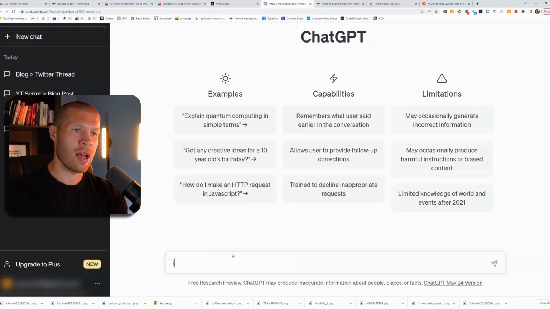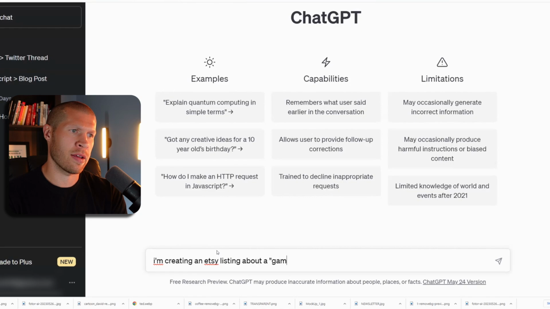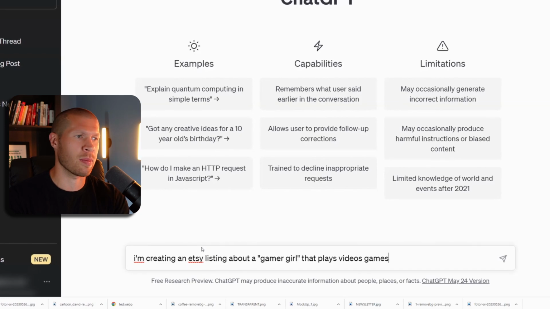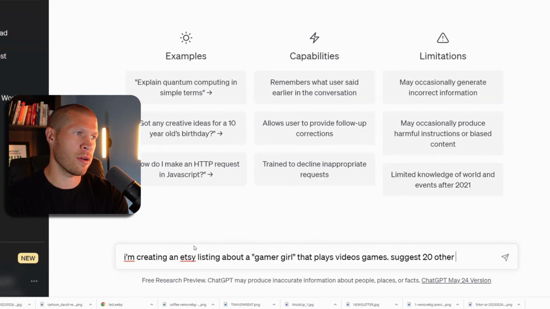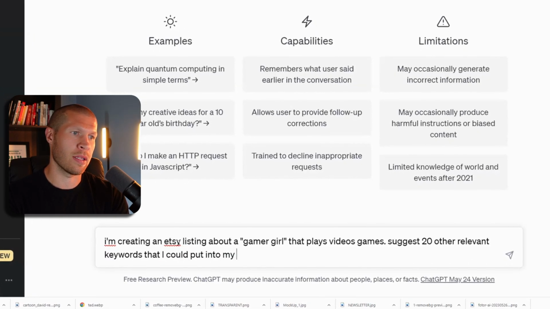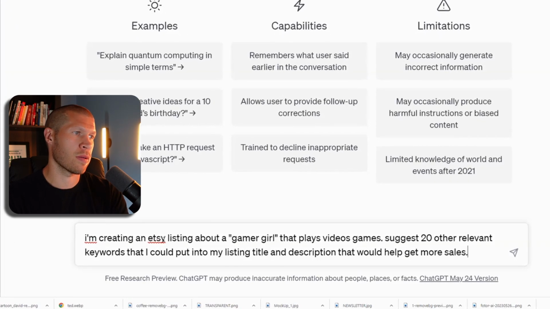And now, since we don't have another proven Etsy design to use their SEO and model after, what we can do is ask ChatGPT to come up with good keywords that we can then put into our listing. So for example, if I go to ChatGPT and I say, I'm creating an Etsy listing about a gamer girl that plays video games. Just trying to give ChatGPT some information. Suggest 20 other relevant keywords that I could put into my listing title and description that would help get more sales. And we'll see what it says.